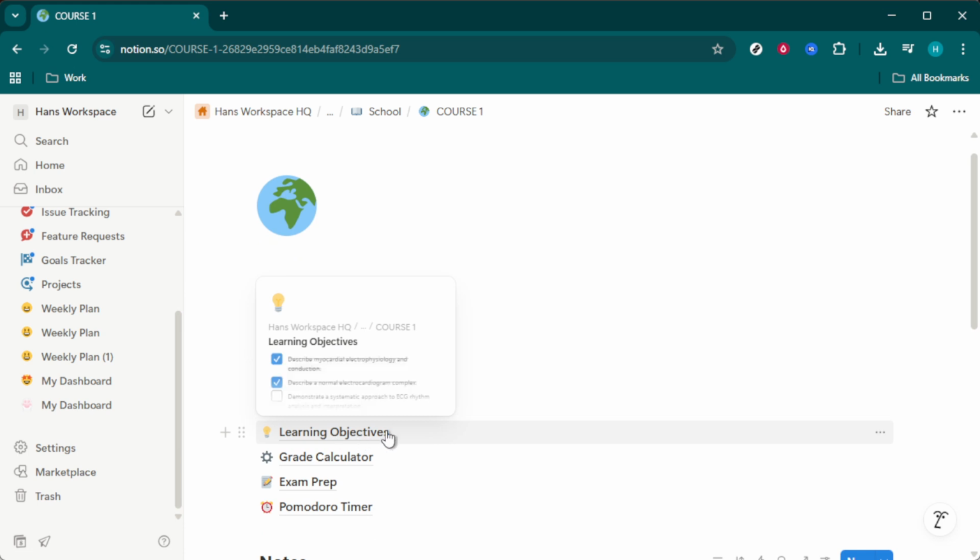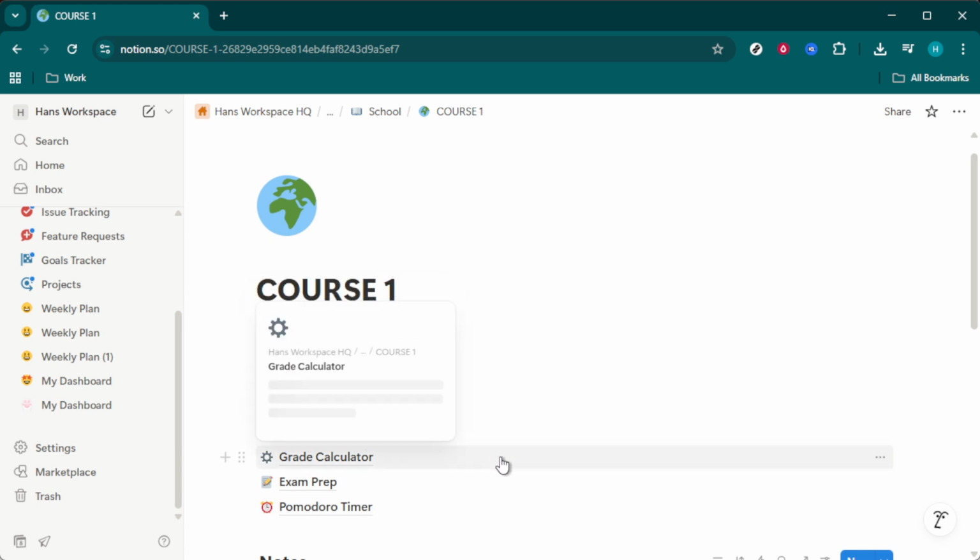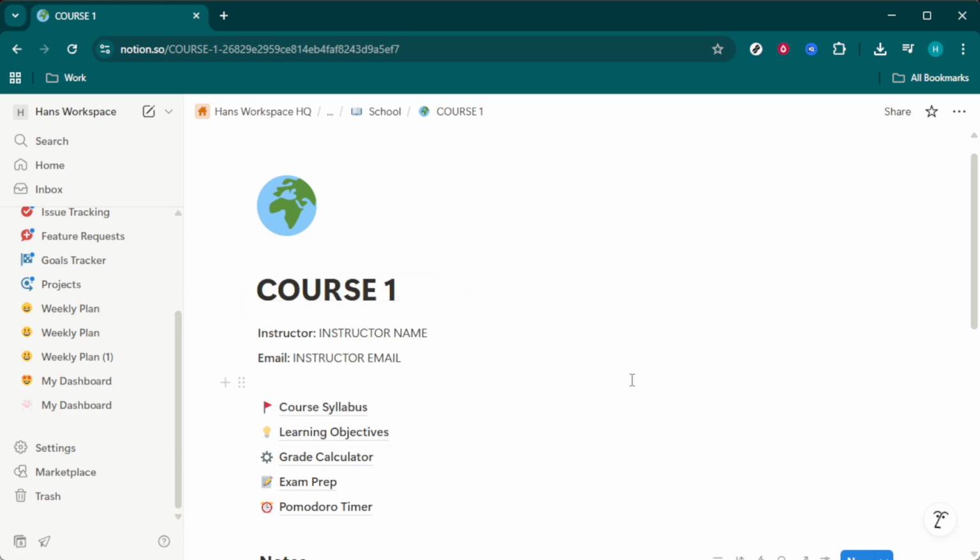That wraps up our guide to setting Notion up for school. Personalization is key, so take a moment to make this workspace yours. Now you're equipped to manage your school life efficiently.